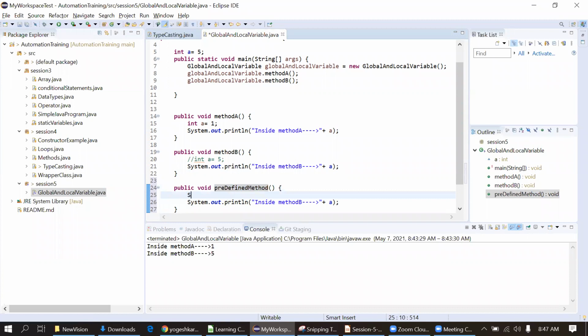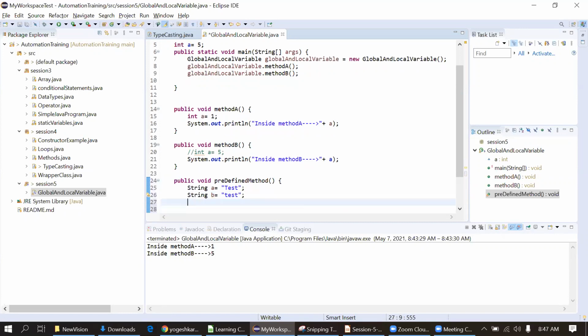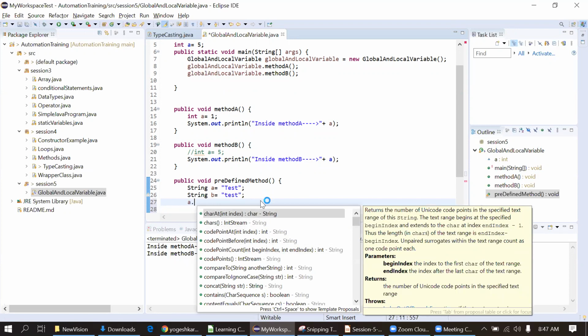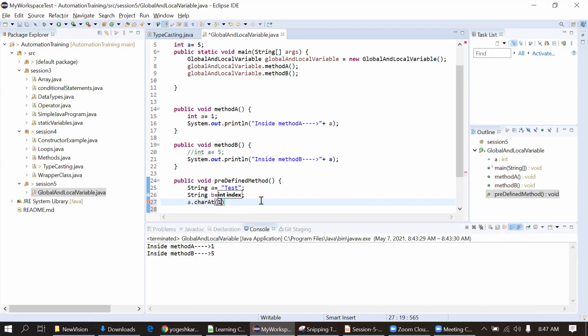Then I will declare one string here. String A is equal to Test. B is equal to test in small letters. Now I will tell you about the predefined method. Suppose you want to compare or get some character from the string, so we can use this method. I will pick any random method, charAt index 1, and now I'll go inside this method.